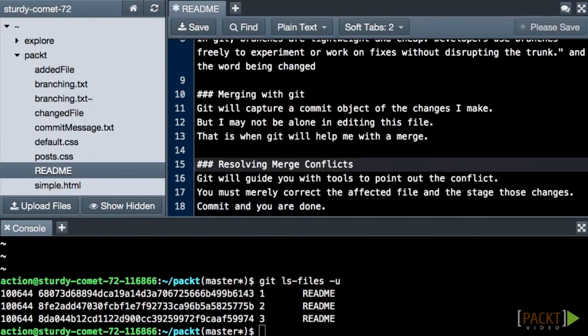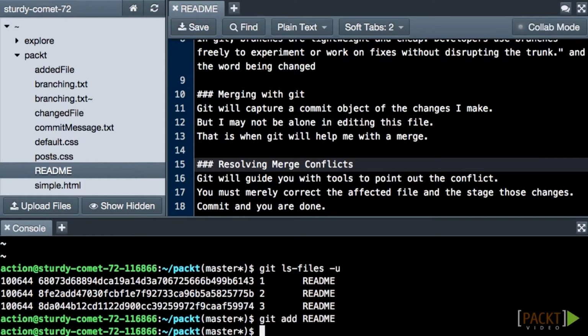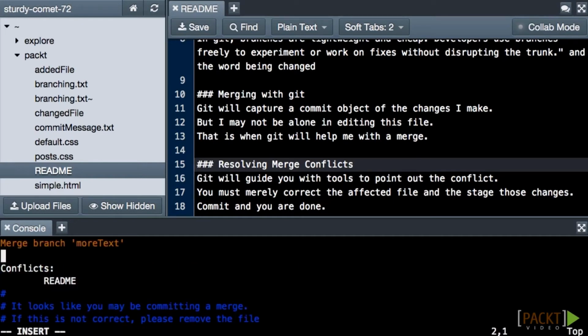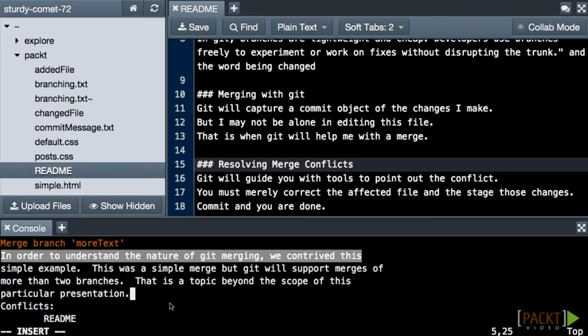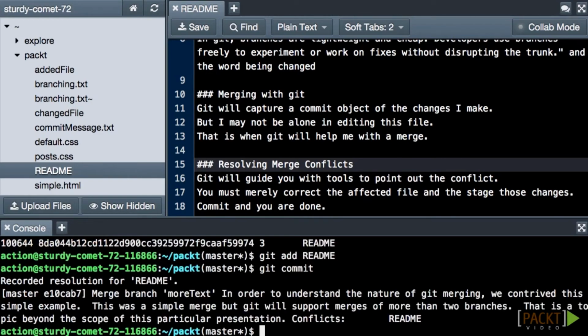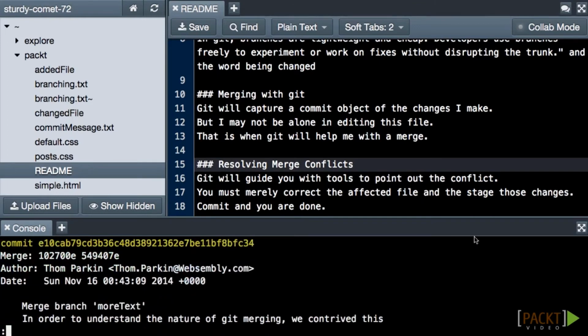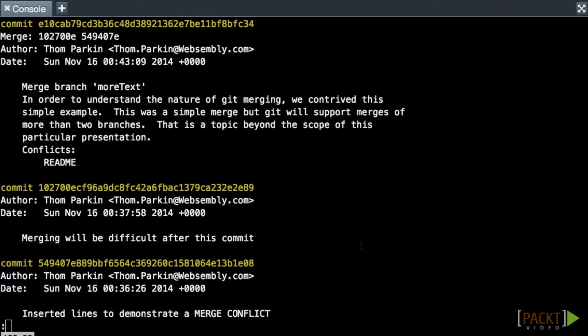A lot of text here. That resolves the conflict. Now we stage the changes and commit. The Git log will show us this commit. This was a simple merge, but it is important to note Git will support merges of more than 2 branches. That is a topic beyond the scope of this particular presentation.